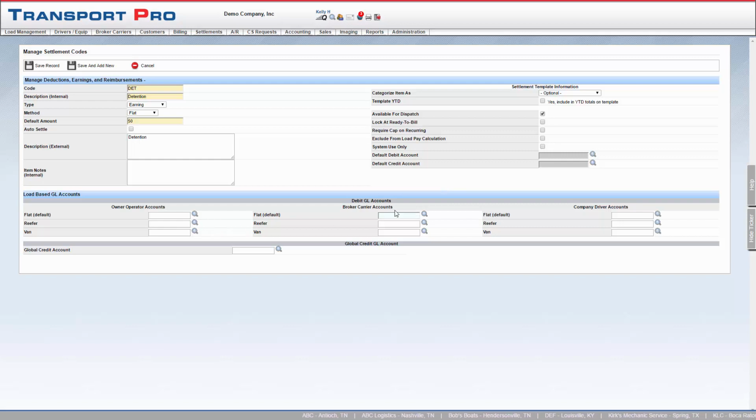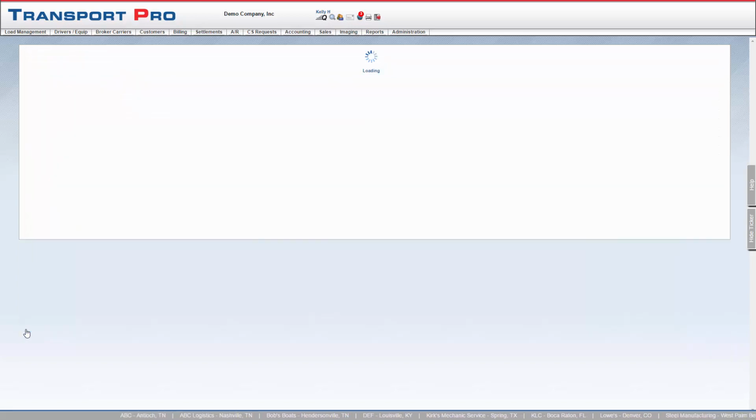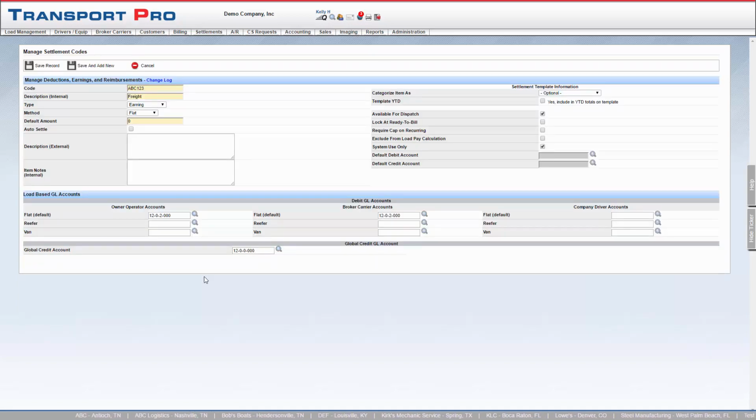Let's talk about the GL side of things for load-based items first. I'm going to navigate to my freight settlement code as an example. By default, freight is available for dispatch and system use only. However, you will want to make sure that any load-based items, such as detention, are available for dispatch.